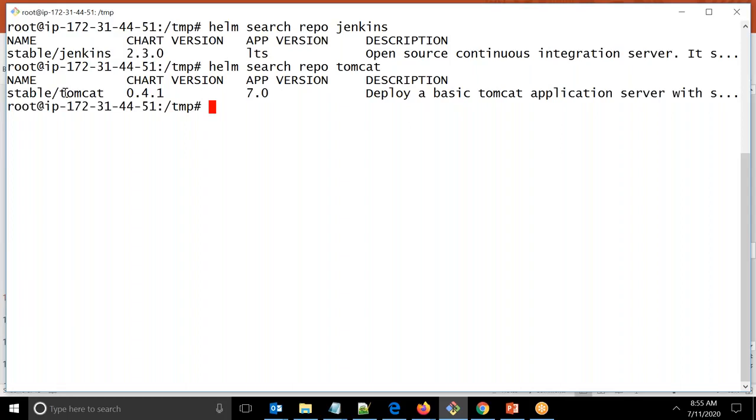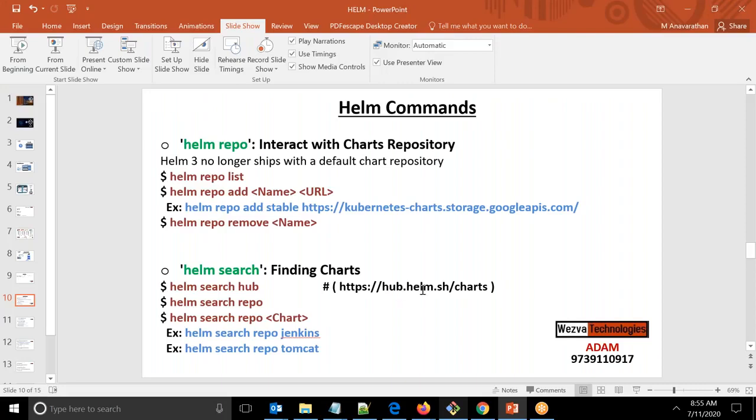So this is one of the repositories. Now, just as for Docker you have Docker Hub, which is the public registry from where you download everything, Helm also has a public registry, which we call Helm Hub. If you go to this site, hub.helm.sh, it contains various charts that you can also use directly.